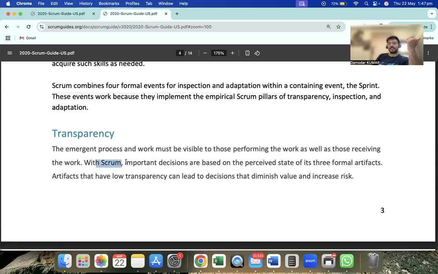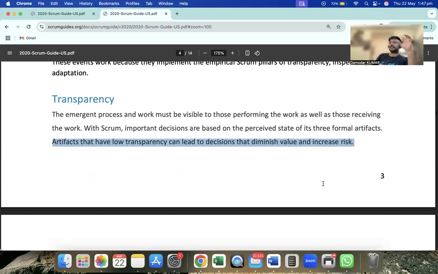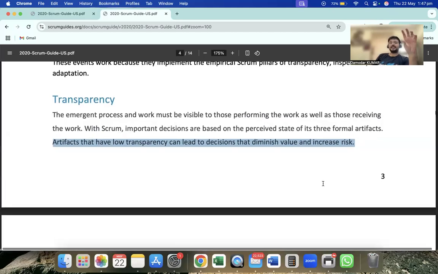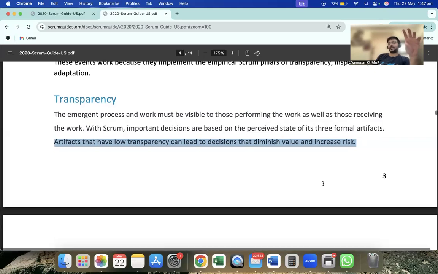With Scrum, important decisions are based on the perceived state of its three formal artifacts. These artifacts are different, and we'll come back to this, but now my main goal is to teach you the Scrum pillars. Artifacts that have low transparency can lead to decisions that diminish value and increase risk. That's 100% right. Anything which has low transparency, where things are hidden, can increase risk.